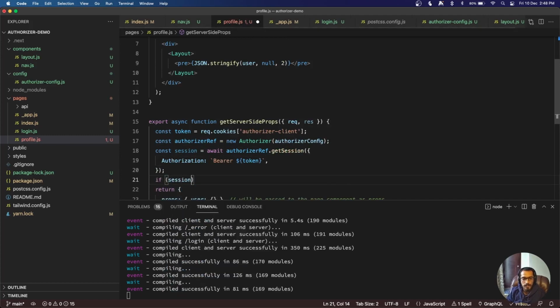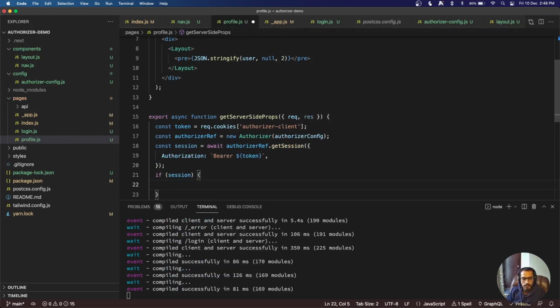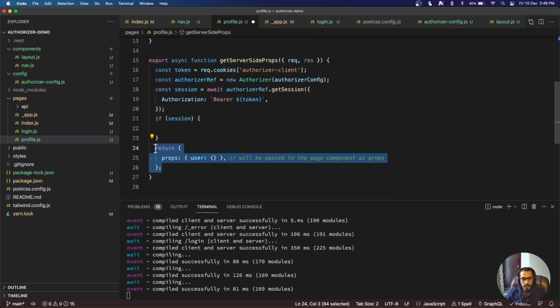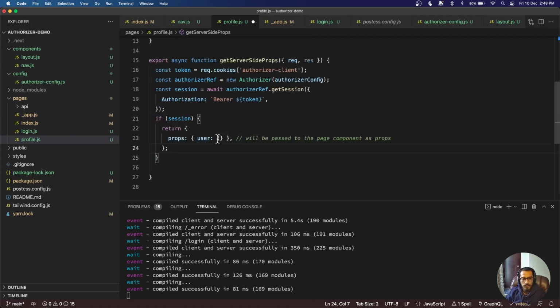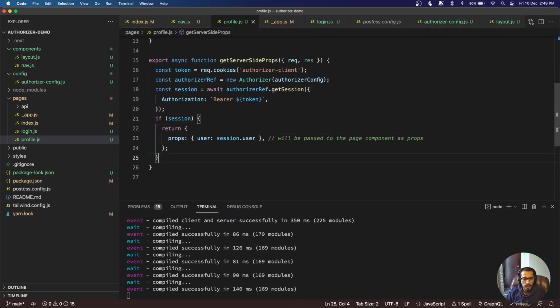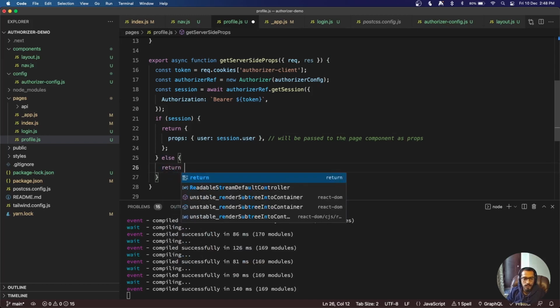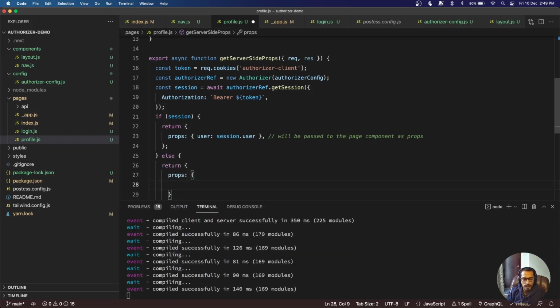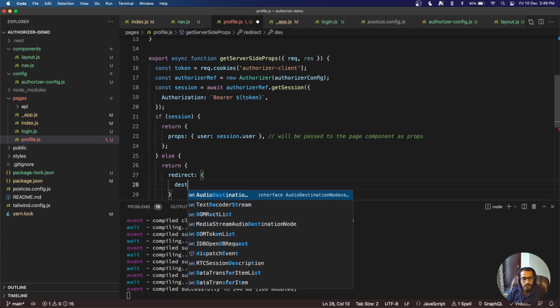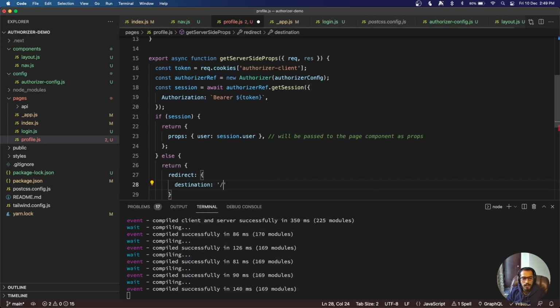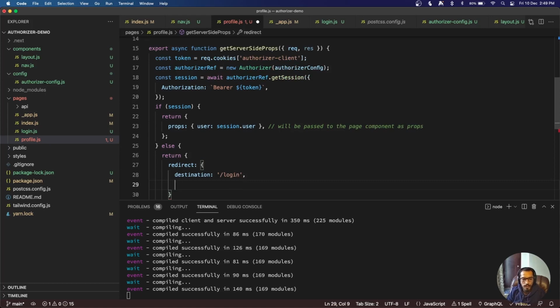And if session is there, we will return this props with user information as session.user, else we will return props as null, and we will also have something called redirect over here where we can set the destination. So in case a user is not logged in and is trying to access the profile page, then we would like to redirect them to the login page.